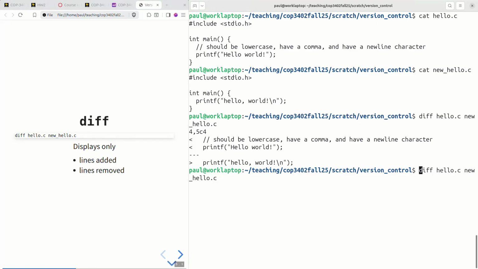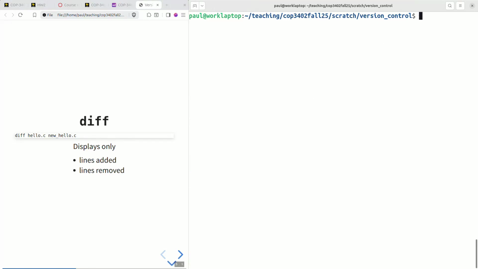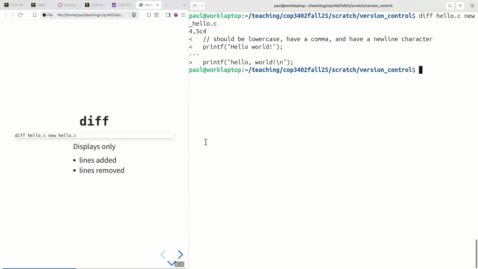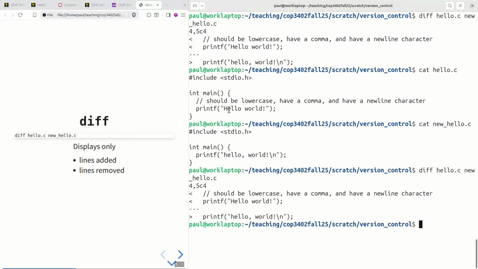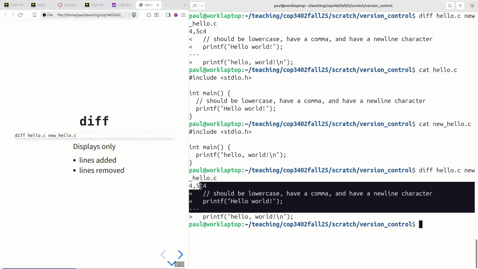So, I'll show this version of it. This is the default output of diff. You can see that what's common between the files, like this include statement, the int main line, and this last curly brace line, aren't here at all inside of this diff.